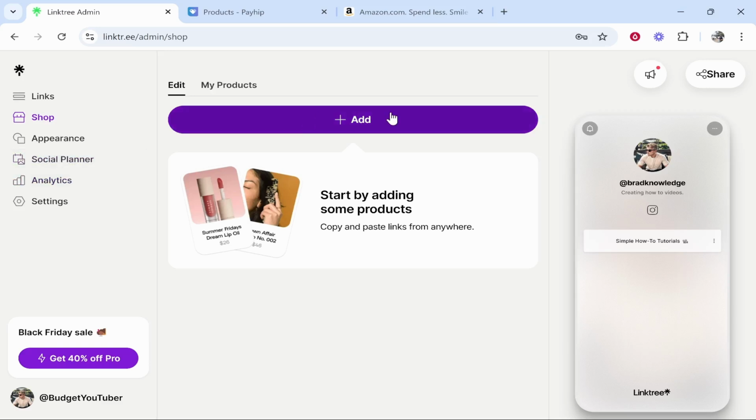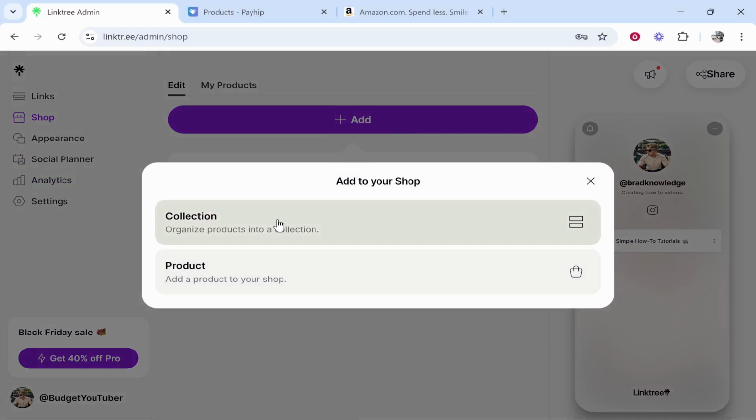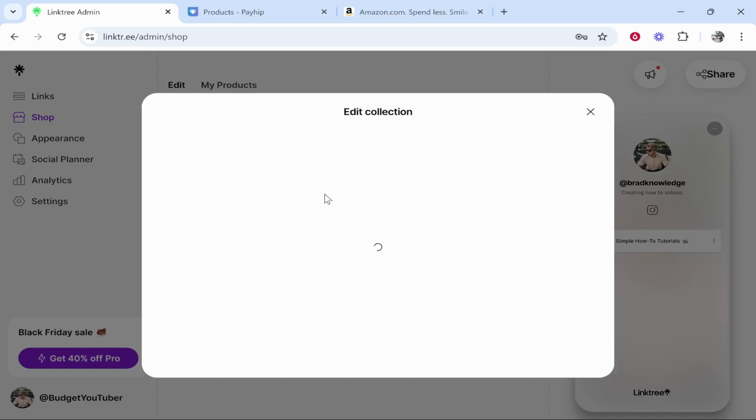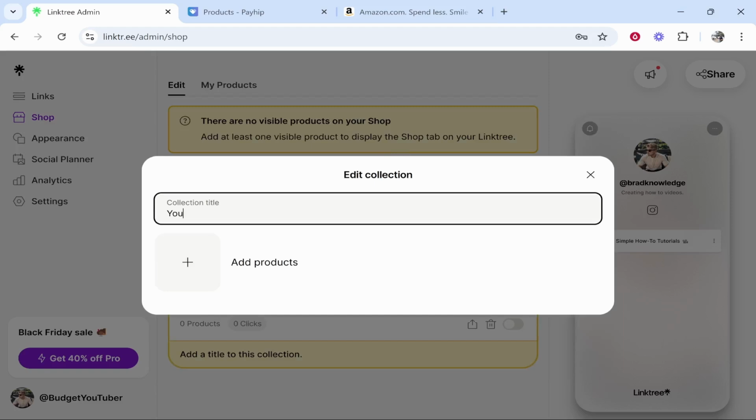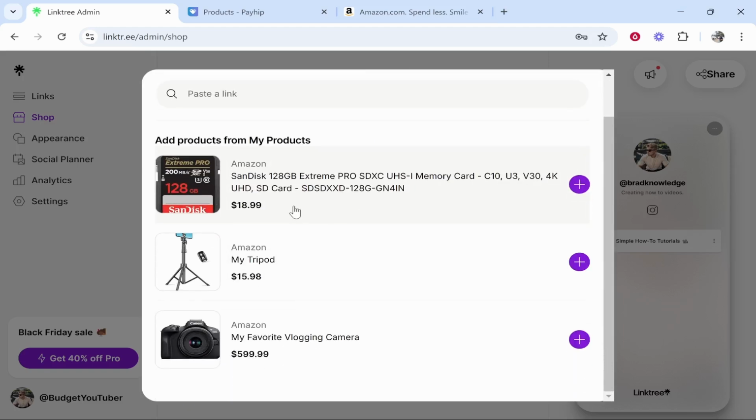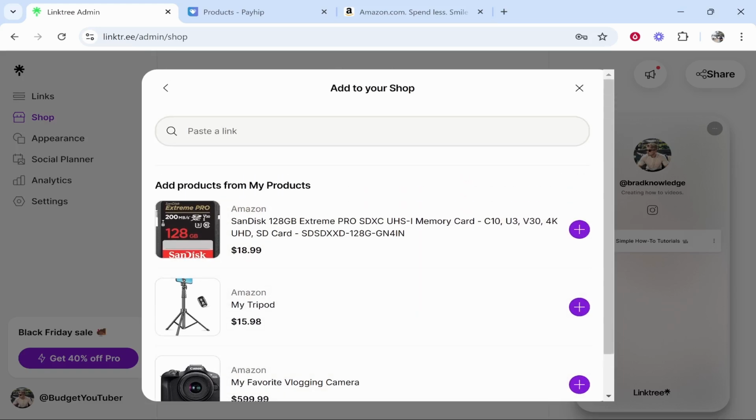So go to shop, go to add. Now let's say first we're going to recommend some products. I'm a YouTuber, so I'll recommend some products that you can use to make YouTube videos. So we'll go to collection, and then what I'll call this is YouTube setup. So we'll go YouTube setup, then we can go add products. Now I've already got these products imported already, but what we'll do is I'll show you how to create a new product and import it.